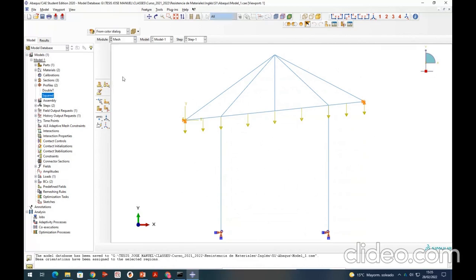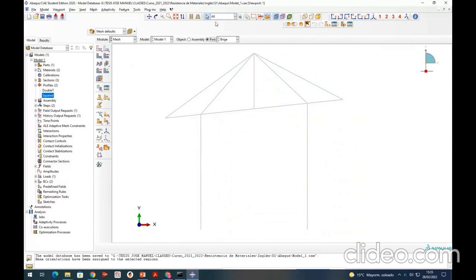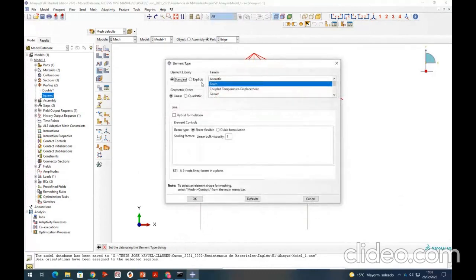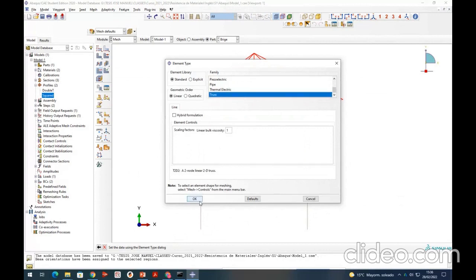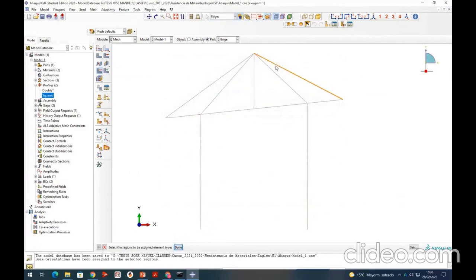Then we are going to finish the model doing the mesh. The first thing is to select the element type. The element type is different for truss bars and for beam bars, so we have to be careful with that, because the beam element type is selected automatically. So we are going to start clicking on this button, selecting the beam parts of the bridge, done, standard beam. And then truss structure, done, and we can change from beam to truss. Important: if you don't do it, Abaqus won't let you submit the model.